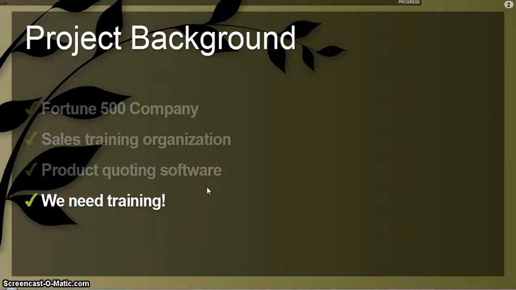And absolutely, I was told we need training. I didn't want to move forward until I did some footwork and determined that training really was indeed an appropriate solution, and also to understand what the learner needs were and what their learning preferences were.